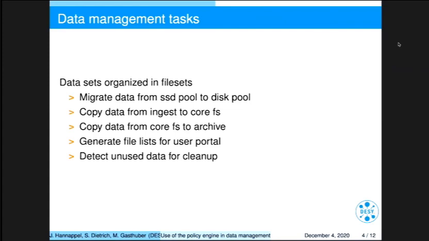We generate some file lists for a user portal so that users can see which files they have without doing an ls. This is necessary because some of the data are accessed from outside, and people don't really have access to the file system directly, just via this user portal. And also, we need to detect unused data when we want to clean up our space.